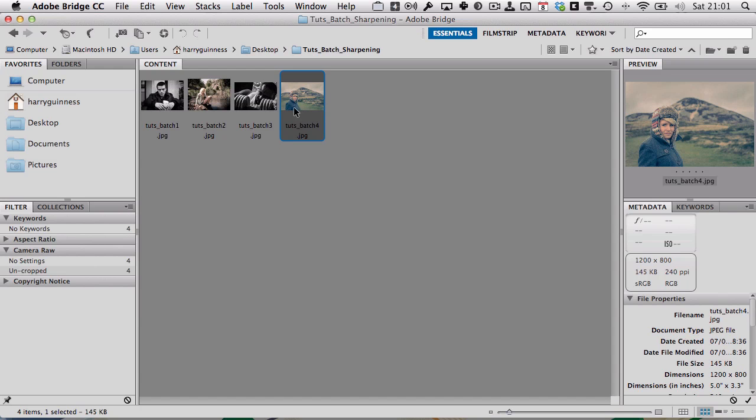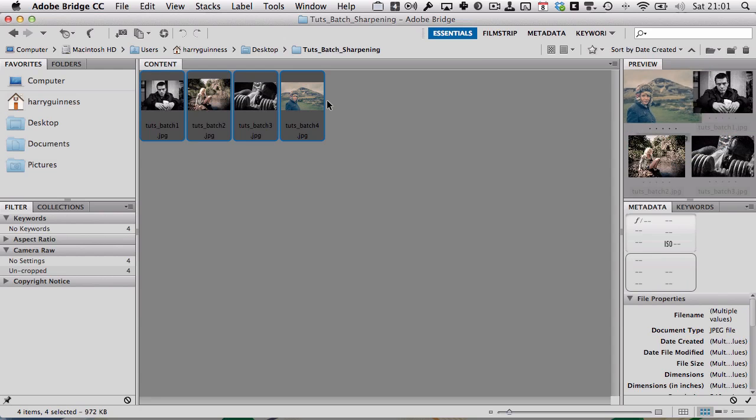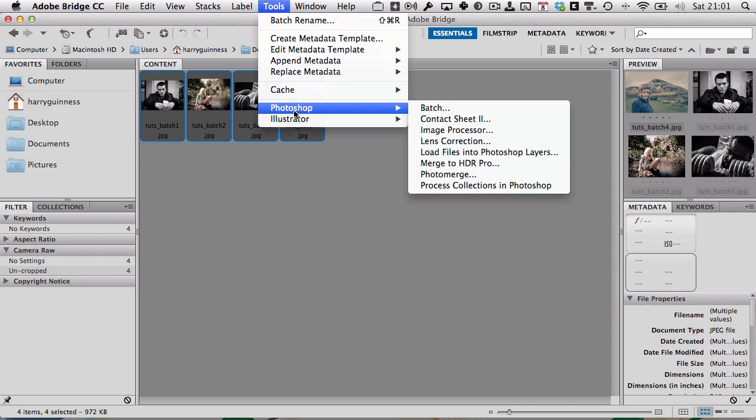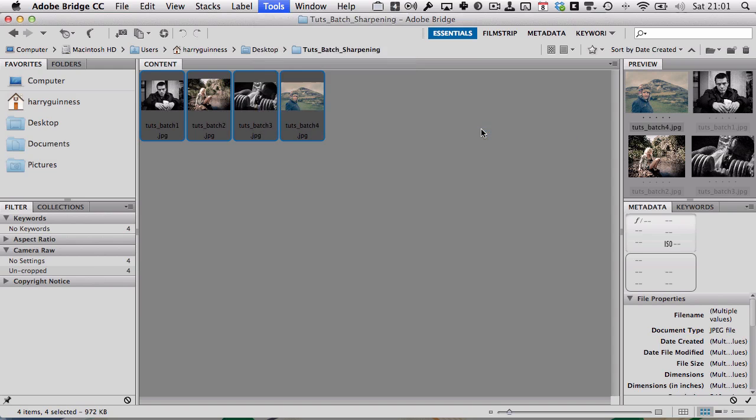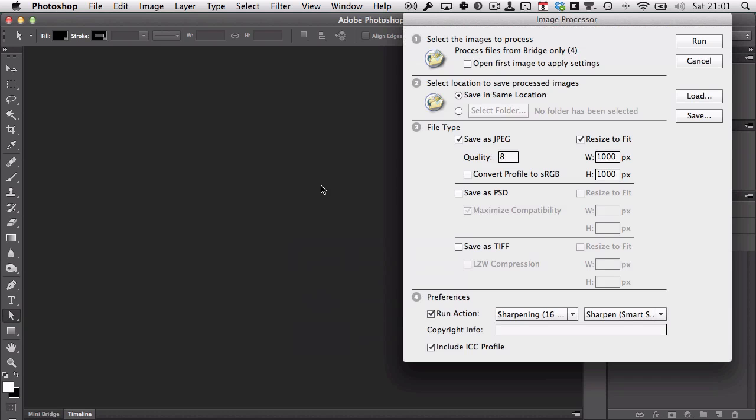So I've got the four photos here in Bridge. Command A to select them all. Then Tools, Photoshop, Image Processor. That brings us back to Photoshop with all four files selected. You can choose to open first image to apply settings. That's only really applicable when you're dealing with camera raw, so I don't need to do that there.